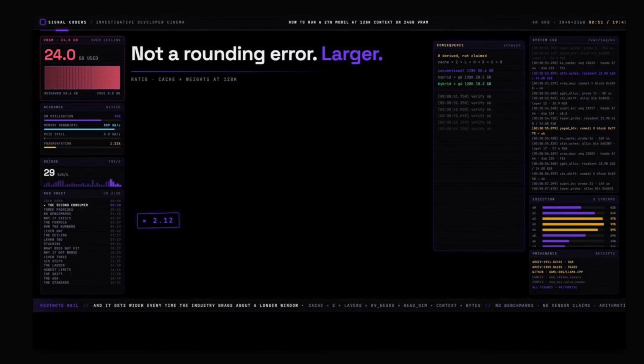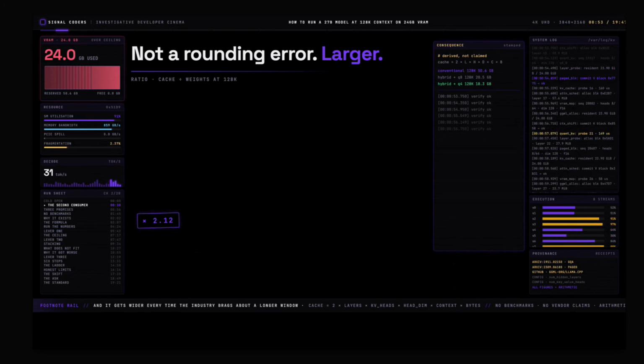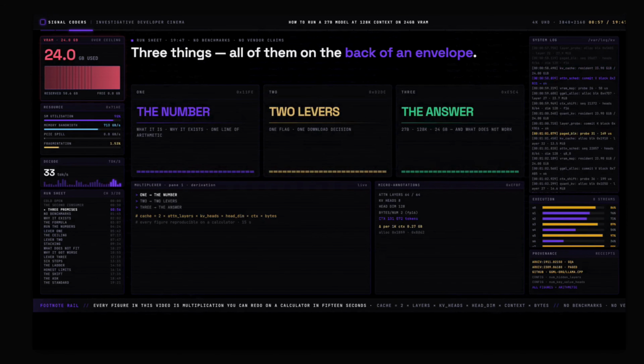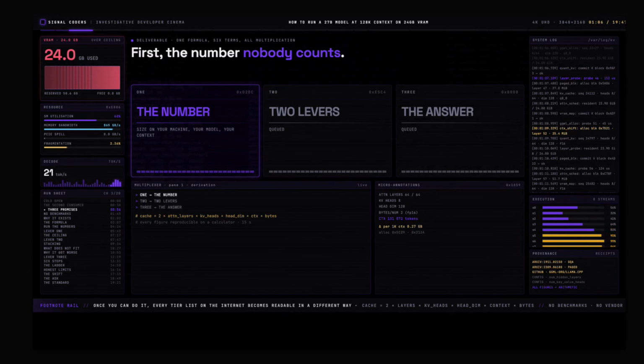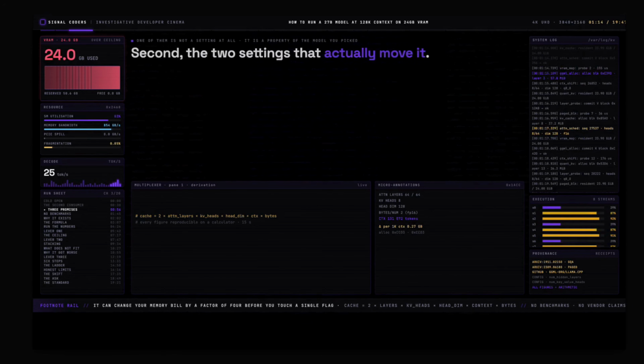So this video does three things, and by the end, you'll be able to do all of them on the back of an envelope. First, the number nobody counts, what it is, why it exists, and the one line of arithmetic that tells you exactly how big it will be on your machine for your model at your context length. This is the part I'd most like you to steal. Once you can do it, every tier list on the internet becomes readable in a different way, because you'll see the half they left out.